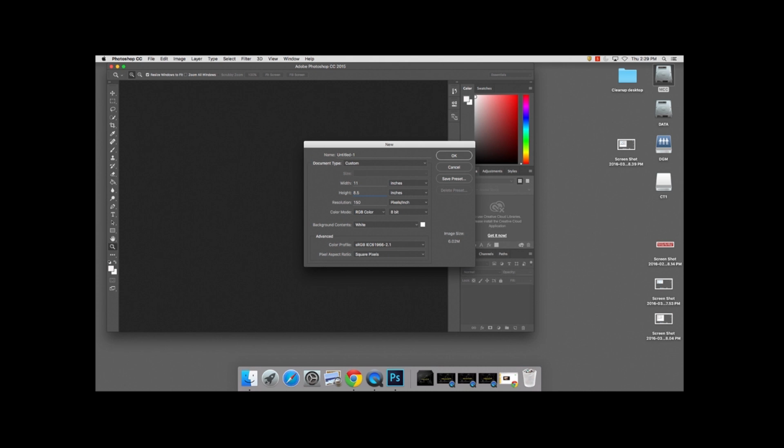Once I open Photoshop, I want to set the width of my slideshow presentation to 11 inches wide and a height of 8.5 inches. I then set my resolution to 150 dpi. This is important. You want these specific sizes so that when you transfer your images to both InDesign and Premiere, you won't have to go through a lot of effort resizing everything.